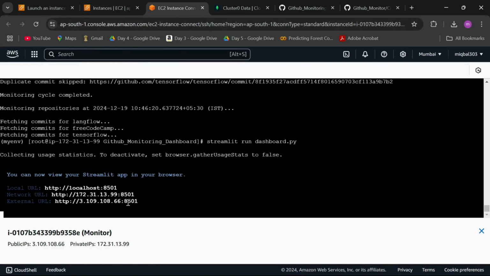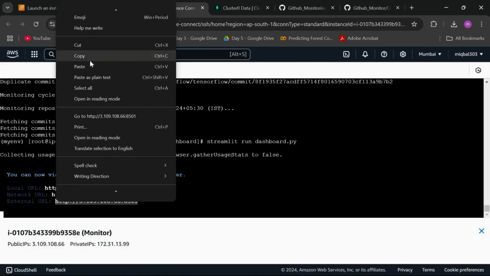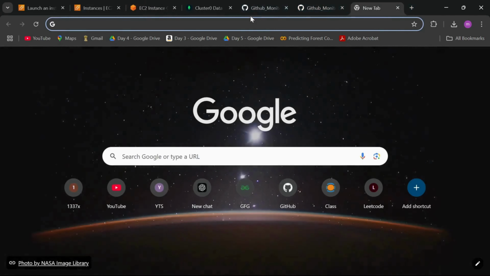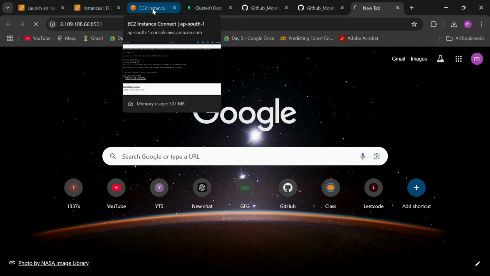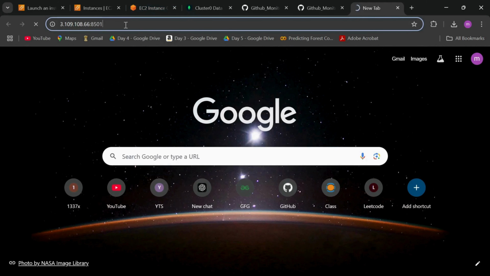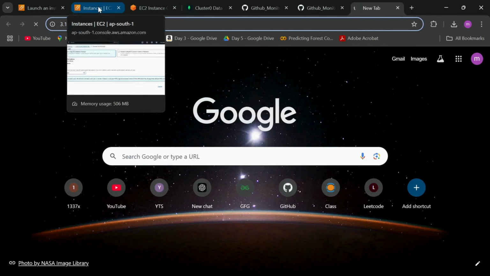Okay, so this is our external URL. You can check your public IP, you can copy and paste here for checking the Streamlit app deployment. Okay, it's not working because we have not enabled the port 8501.